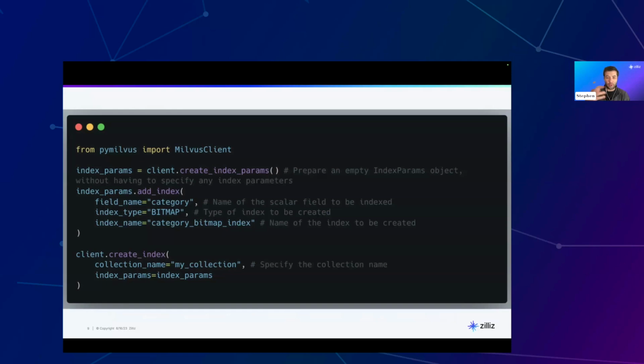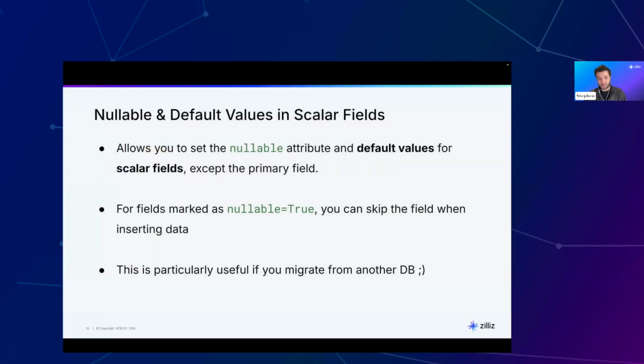If you don't know the code, here's a sample. You're invoking your Milvus client, and then you're going to add an index to the index parameters. And you're just going to say, okay, this is the scalar field that I want to index. In our case, it's category. I actually want to build a bitmap index. And then you're just going to give a name to the index that you want to create. Then you create this index, and then we'll do everything for you after that. So that's how it works. And yeah, this has been released.